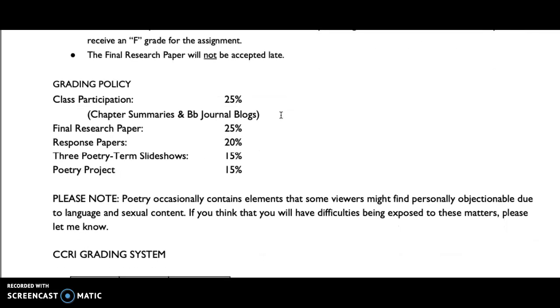Grading: you'll see that the general participation, which is sharing chapter summaries from the textbook to my Gmail, and Blackboard assignments are all 25%. The final research paper is 25%. You'll have 2 response papers, 10% apiece, 3 poetry term slideshows, which add up to 15%, and then our poetry project, where you will develop a screencast like this, a podcast, or a video project. That project is 15%.